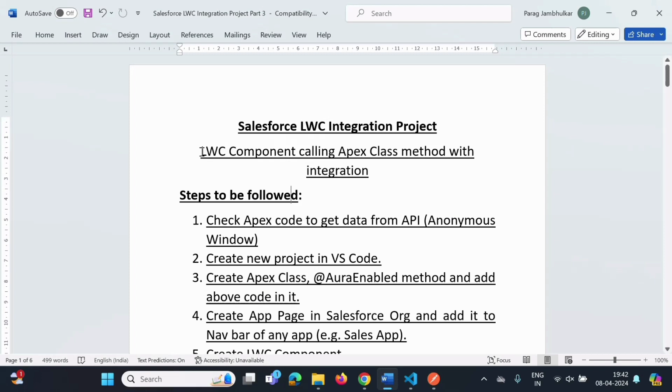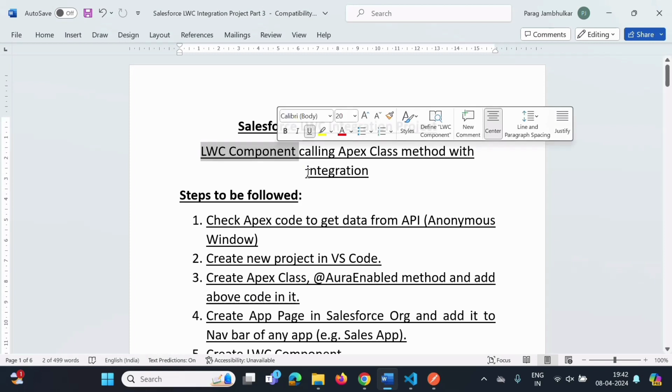So in this way, we have seen how to do integration in an LWC component. Thank you.